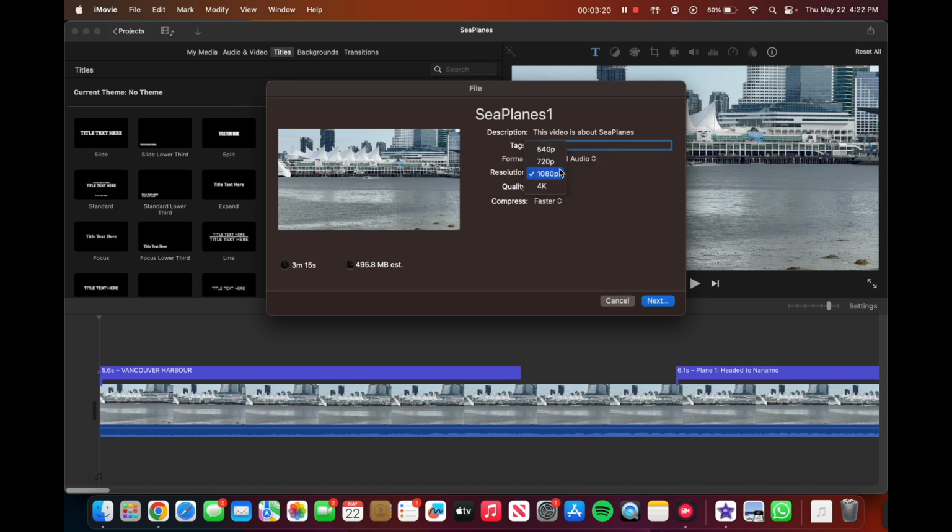For resolution, choose 1080p or 4K for high definition. You may not see the 4K option if your video was shot in lower resolution. For quality, go with high or best if you want top quality results. For compress, choose faster if you're in a rush or better quality if you want a cleaner export. Once everything looks good, click next.